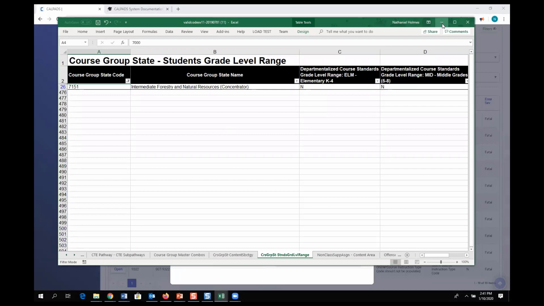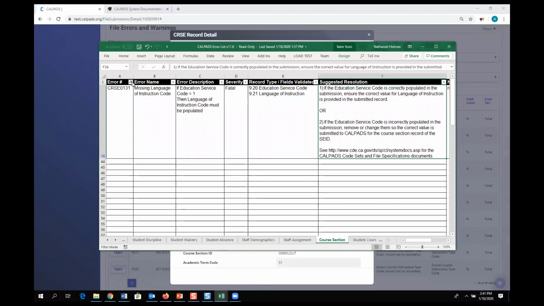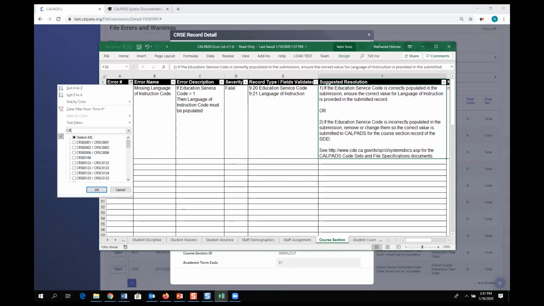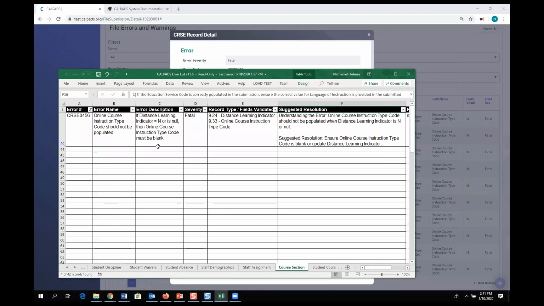So I'm going to go back to the error list, and I have a million documents open on this desktop. Have the error list. I'm going to type in the error number, if I can remember it. Okay, online course instruction type code should not be populated. So I have the correct error name. If the distance learning indicator is null or no, then the online course instruction type code should be blank. So I'm going to be looking at 2 fields according to the fields validated, the distance learning indicator and the online course instruction type code.